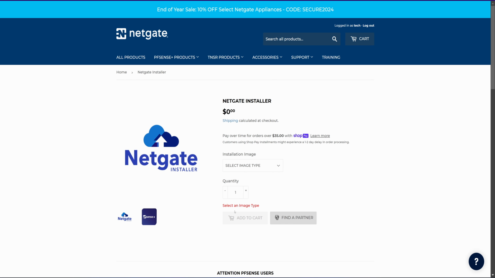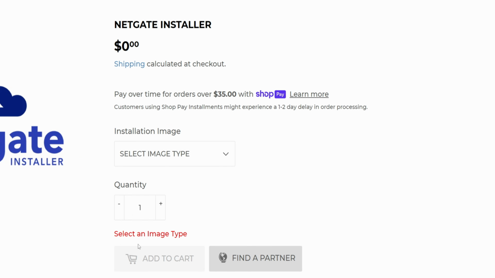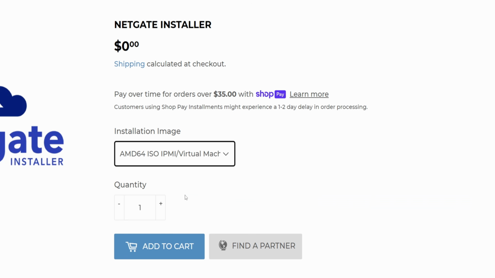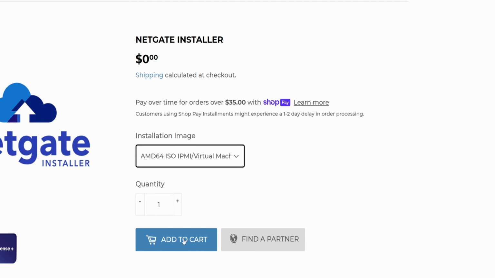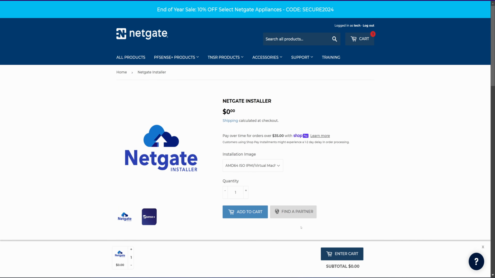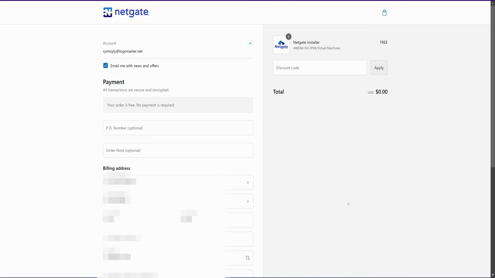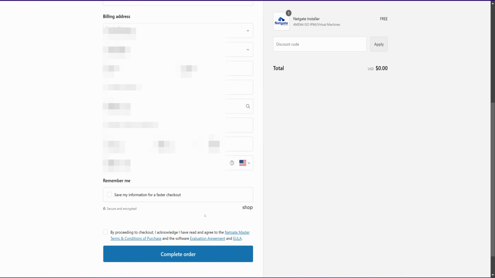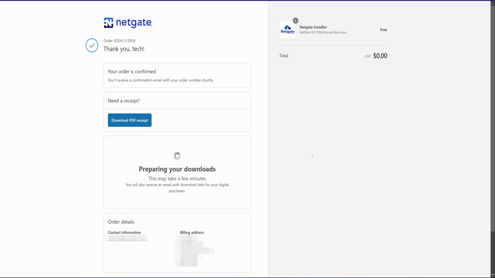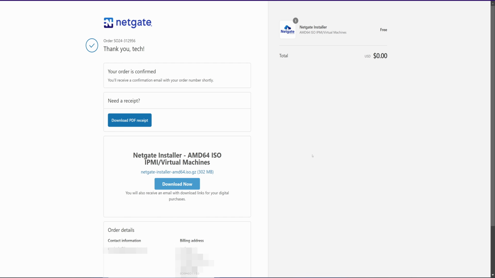Now it's time to choose the installation image. For my setup, I will go with this option. Let's add this to my cart. To proceed, I will click on this Enter Cart and then hit the Checkout button. Let's fill in the details. Once this is filled, make sure to check this box at the end. Then click on Complete Order. We need to wait until the download button appears. Then click on this button to save this in my system.